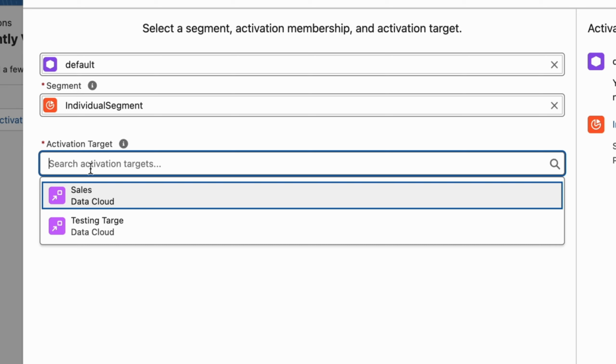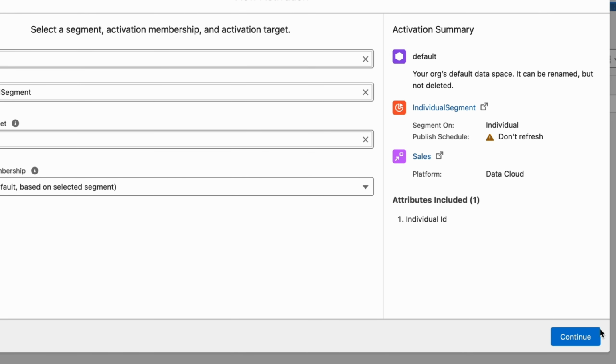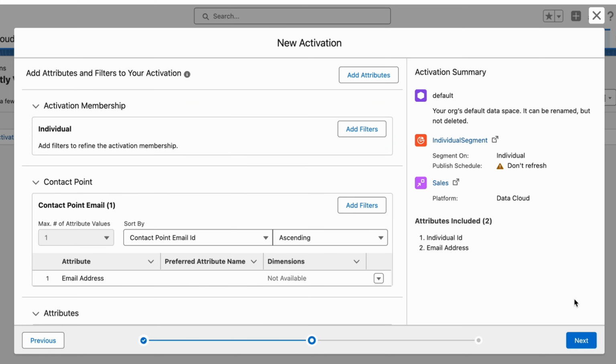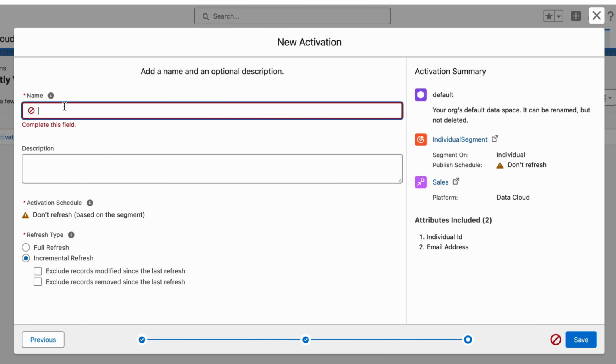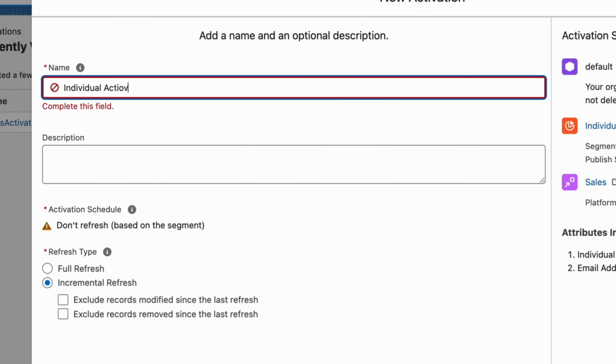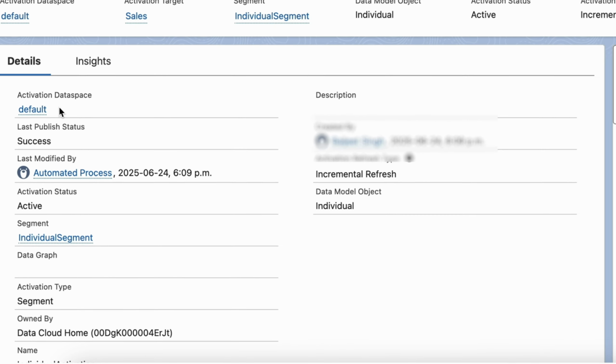Here is the activation target. We will talk about this in a sec. Let's choose any target. Let's say I choose sales target and click continue, and I select add the email address, email subscriber. I select email. Next. The activation name would be individual activation. Save. So a new activation has been created. Now it has data space as default, as I've selected.